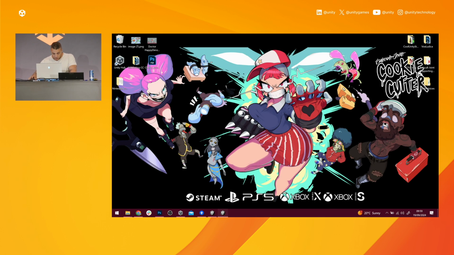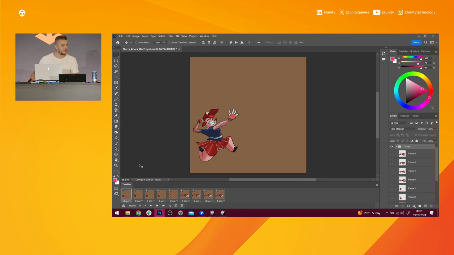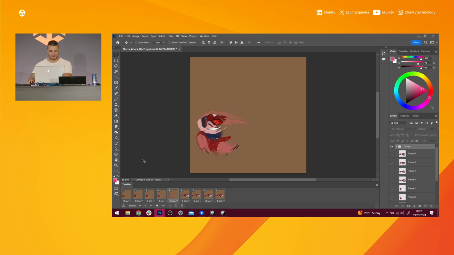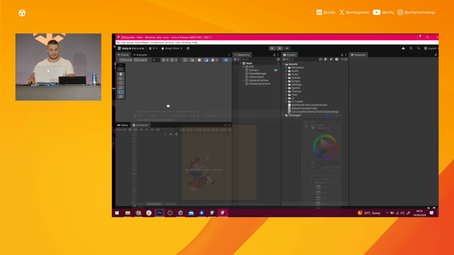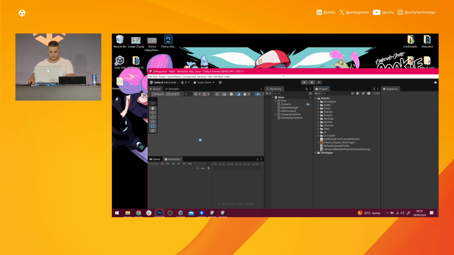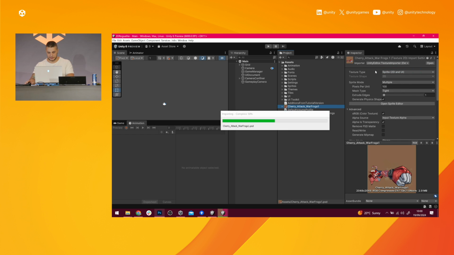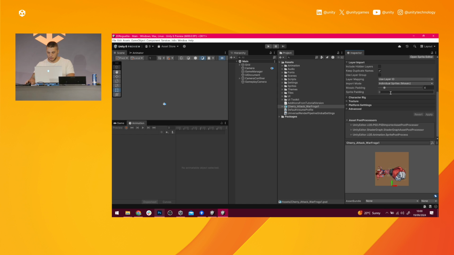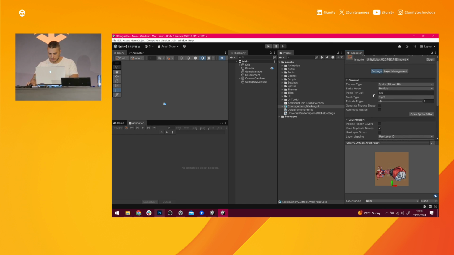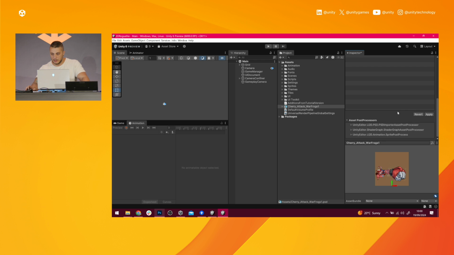Okay, so we open Unity 6 and we have our animation in Photoshop. Okay, we like the animation. Instead of doing the sprite sheet, it's super easy. I just need to save the PSD and load it in Unity. And from here, choose the Unity PSD Importer. So what we want to do now is to show the hidden layers and apply.